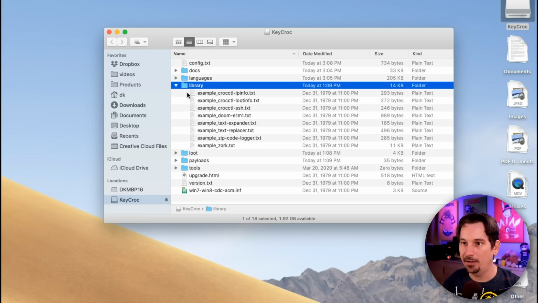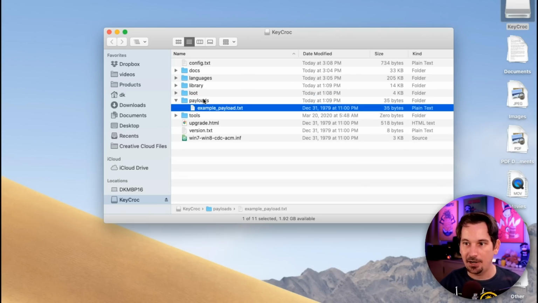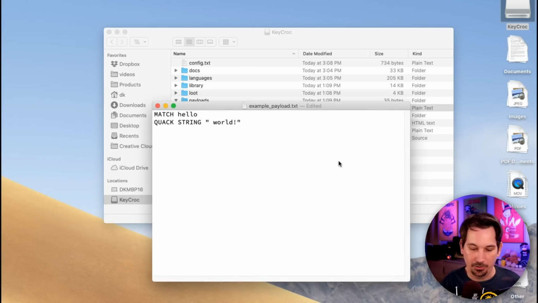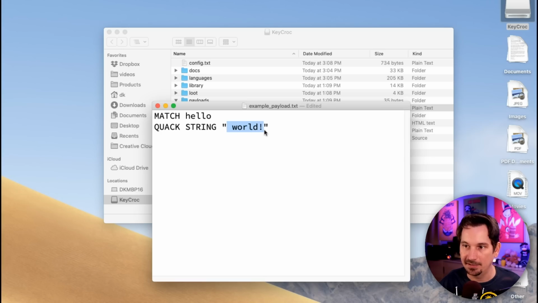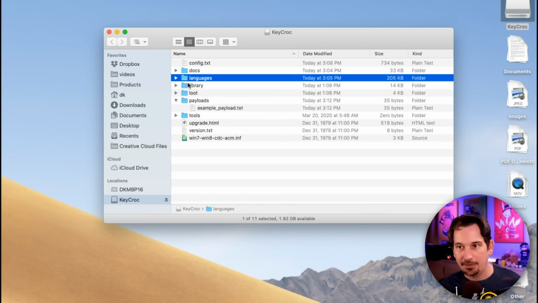Now, we also have, of course, our payloads directory. And our payloads directory contains whatever our active payloads are. And it includes this example payload. We saw it in our match, and that is this simple hello world payload, where it matches when you type hello and it completes the sentence by saying world, exclamation point or bang.